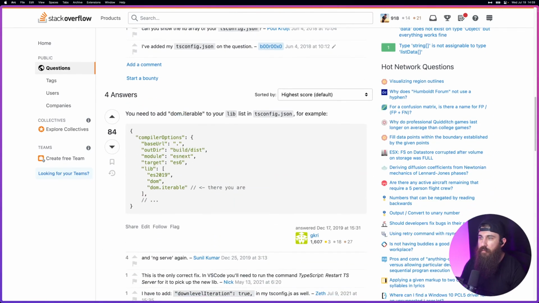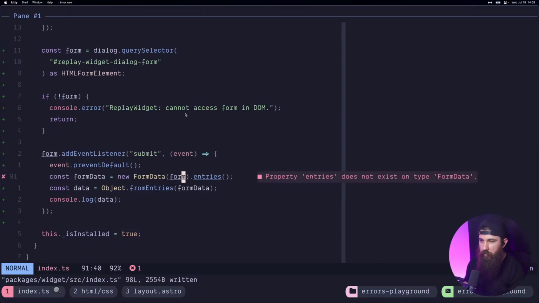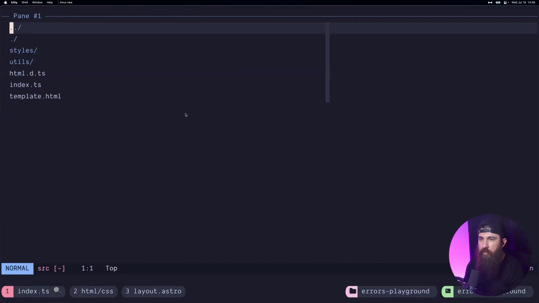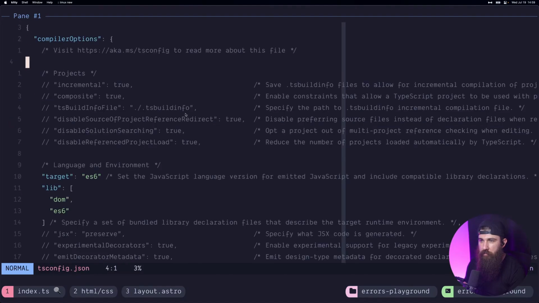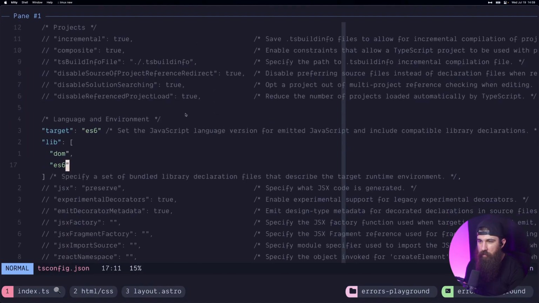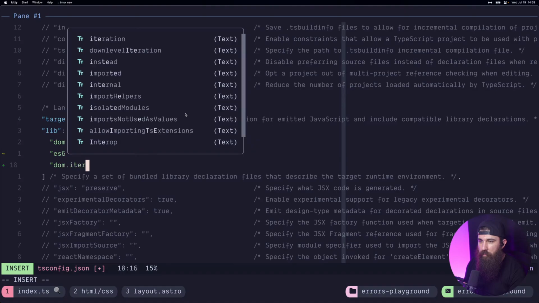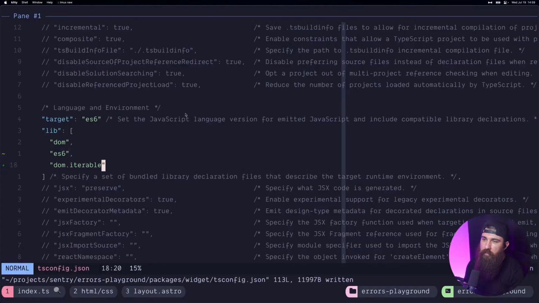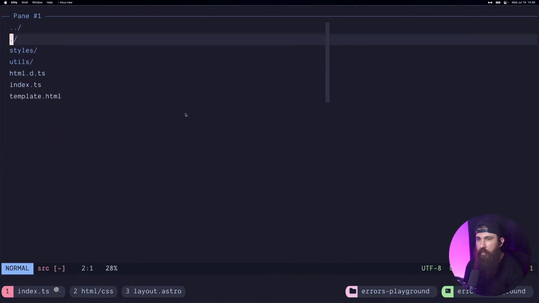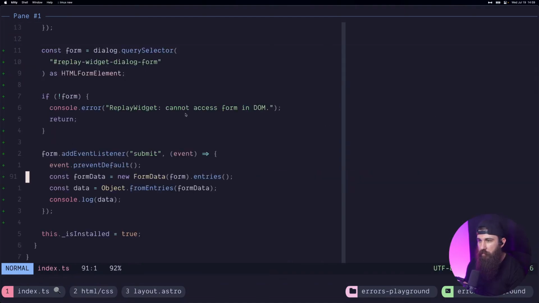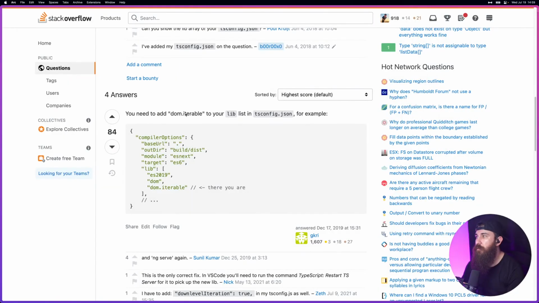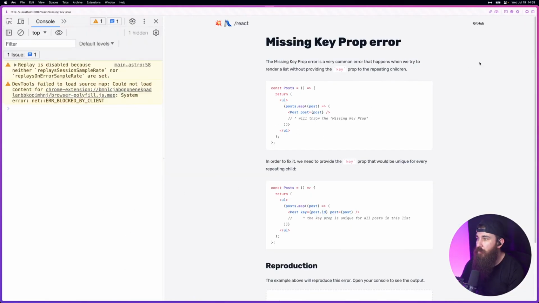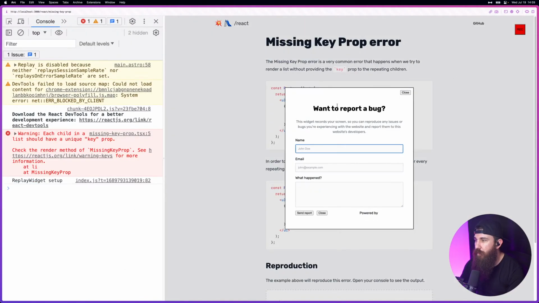You need to add DOM iterable. Okay, there we go. So let's go back to tsconfig lib and yeah, DOM iterable. Save this and go back to the TypeScript. Clean, right? Beautiful.